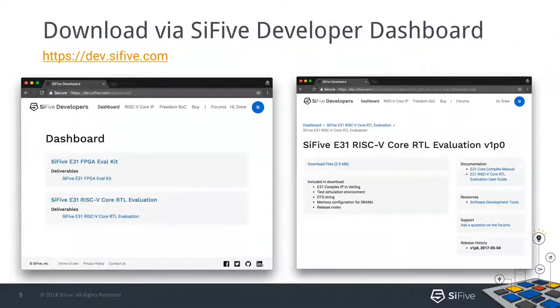Once the evaluation agreements are signed, the evaluation deliverables are then made available in your SiFive developer dashboard. In the web browser on the left, you can see a snapshot of a dashboard where this user has signed both the FPGA evaluation agreement and the RTL evaluation agreement. The exact deliverables can then be obtained by clicking on the deliverable in the dashboard, and that takes you to the screen on the right where you can actually download the bundles as well as view things like the release notes and documentation as well.